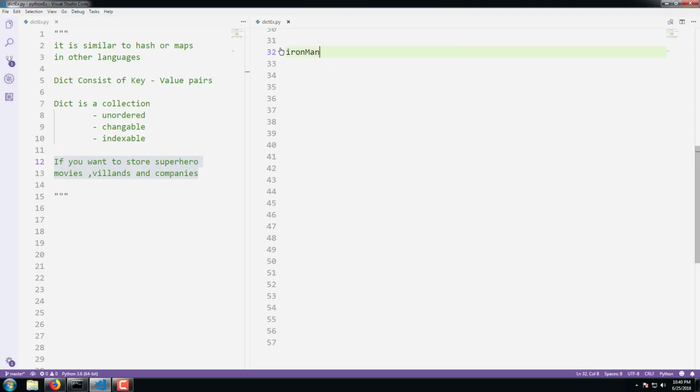First, we'll go with Ironman. Let me first declare a movie. Let's go with Ironman 1. Then go to Batman. Let's go with Dark Knight. So this is a single category. For this, actually, you can also use a list. You can also use it like this.